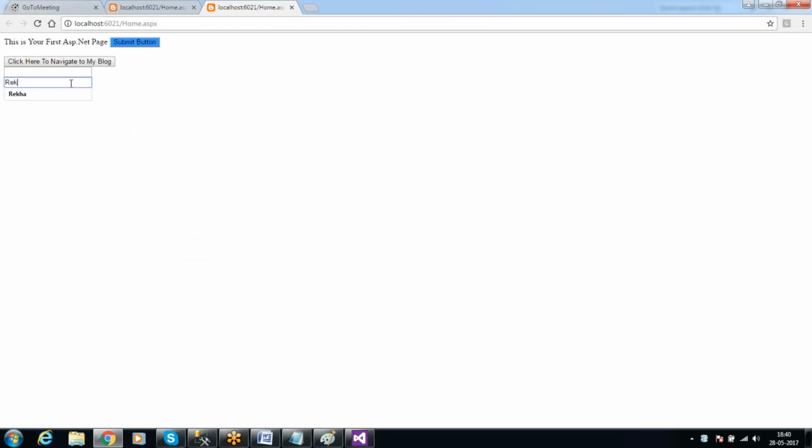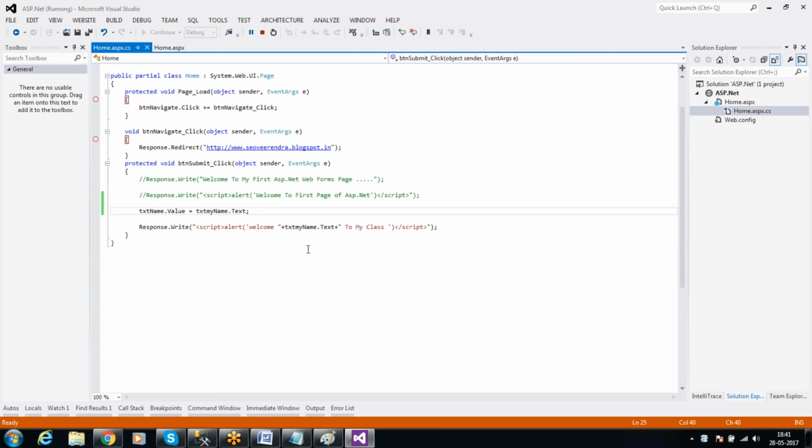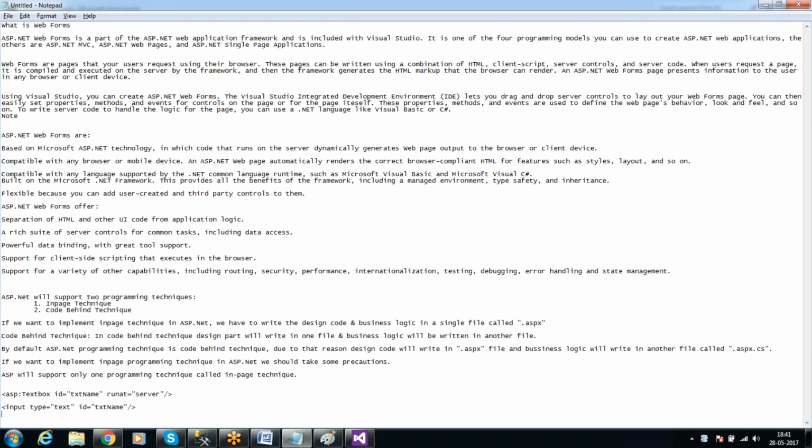Suppose here I'm passing, if I click on the submit button, automatically my text box is also filled with the same name. Okay. This is the difference between your HTML controls and server side controls. We have a term called rendering. This is the most important interview question, and everybody asks what is rendering.